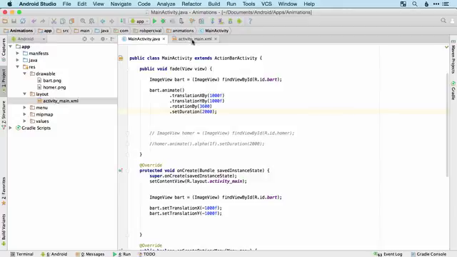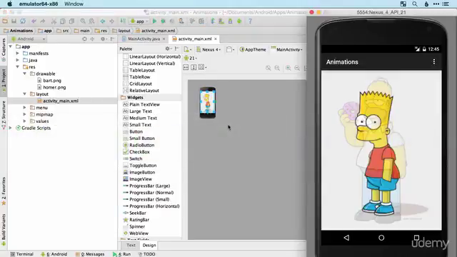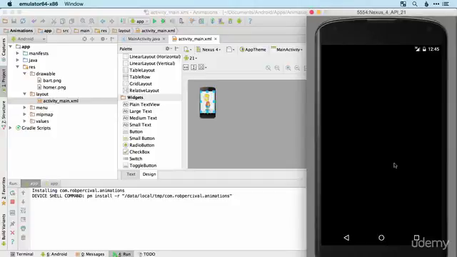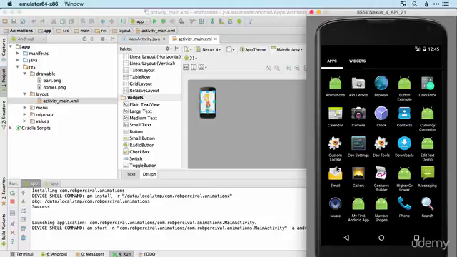Now, of course, as Bart is off screen, we're going to need Homer again to have something to tap on. So I'll give him his alpha of 0.2, just so he's there for us to make Bart do his spinning and moving. Great, so let's have a look. That should do what we want. So when it runs, we should just see Homer because Bart's been moved off screen. And then when we tap Homer, Bart should come spinning into view.